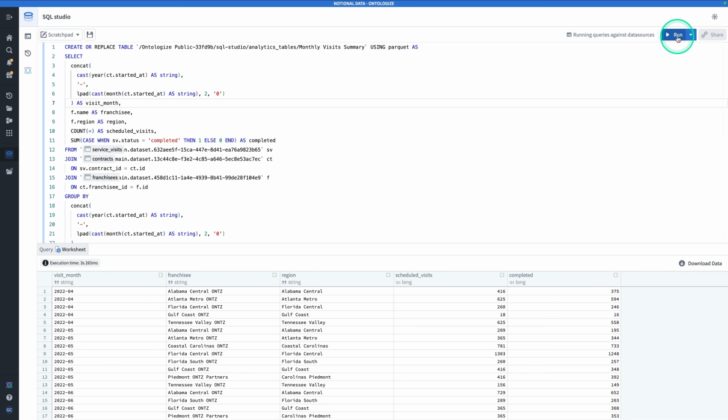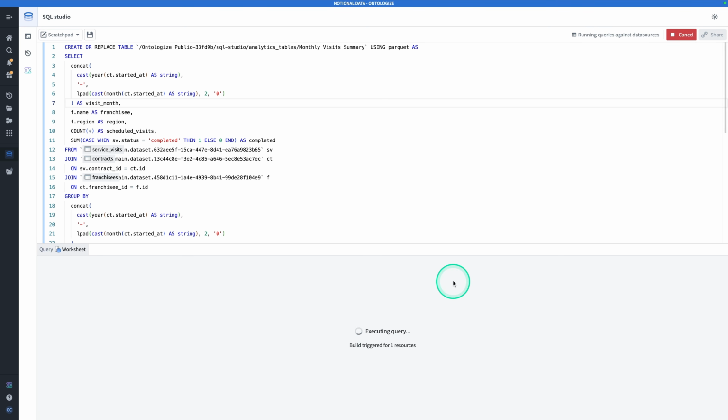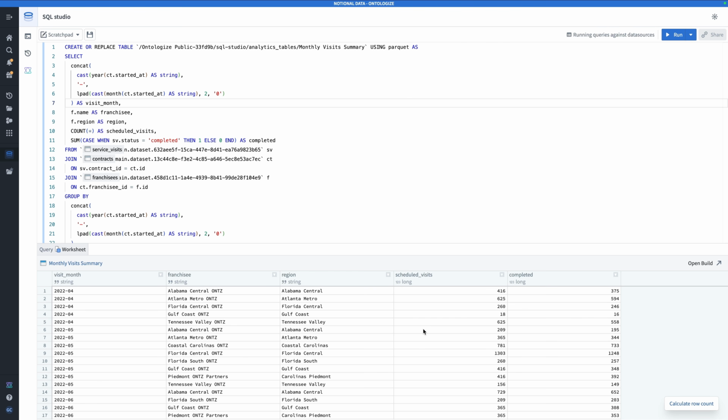And then if I hit run, you're going to notice something different happens here. When I click run, you'll see that it's triggered a build. It was quick, but it happened, and now it's executing the query. It's actually building an output dataset. And now we have our built output dataset. And so that's monthly visit summary. And this is a regular Foundry dataset that you can use just like you would any regular dataset.